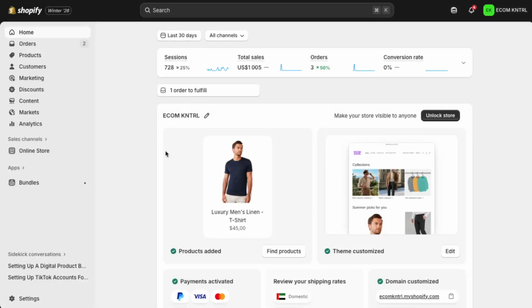In today's video, I'm going to teach you how to add pages to your Shopify store and navigation menu. Let's start right from your Shopify dashboard. Once you're logged in, you'll see the main admin panel. This is your home base for managing products, orders, and your storefront.